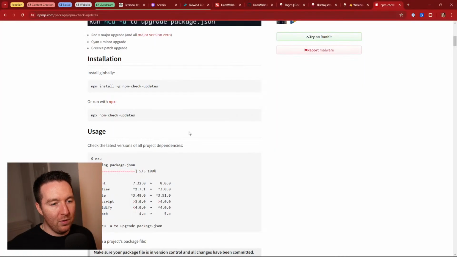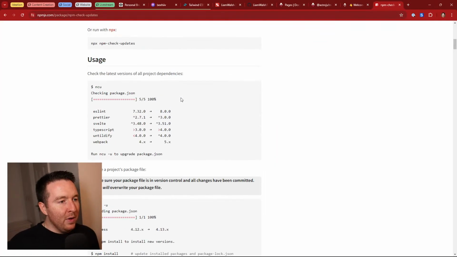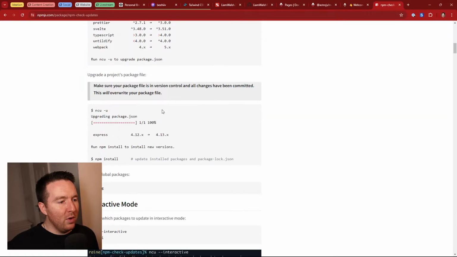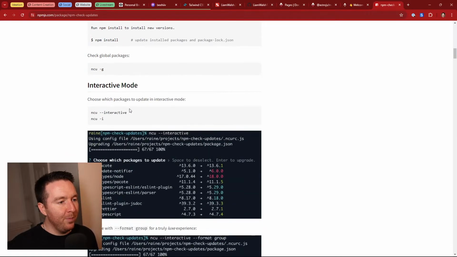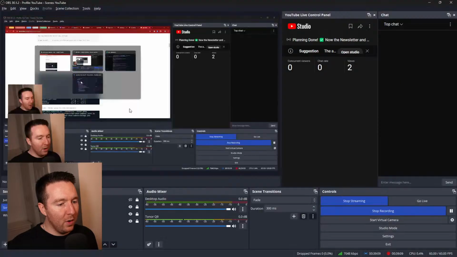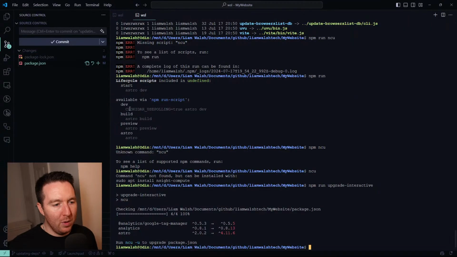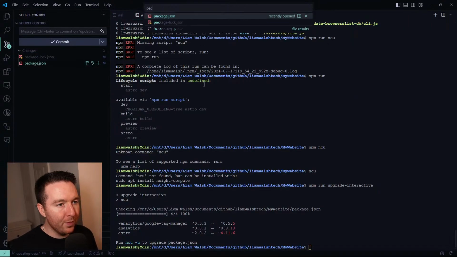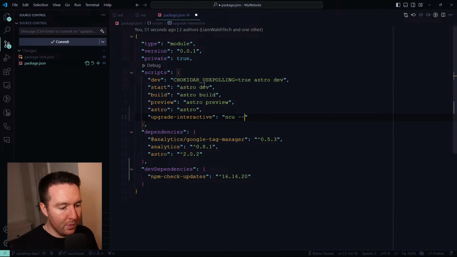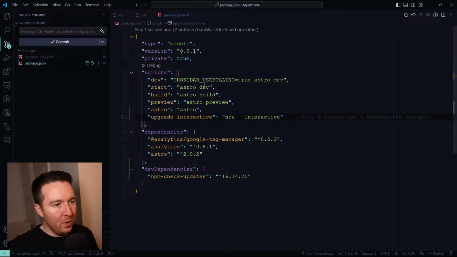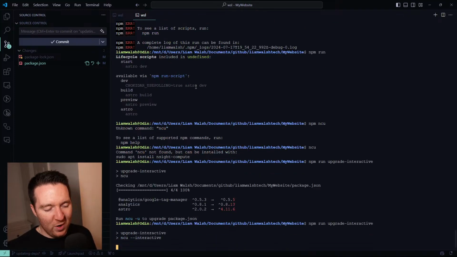Hold on, let me see the docs for this. Check the latest versions of project dependencies. All right, okay, hold on. Yep. So not really interested in using the command for anything else, to be honest. We just want to use it for this. So I'm quite happy to use it like this.